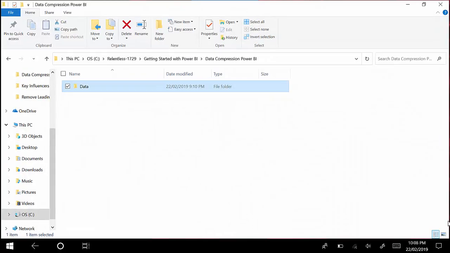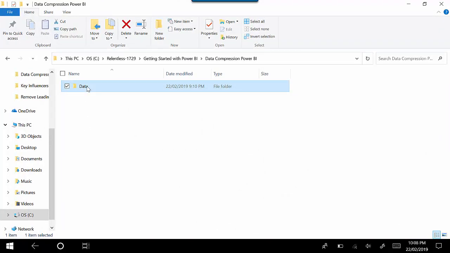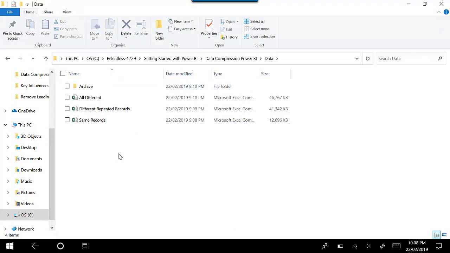I've got these files open here and stored on the data drive. You can see the same records file is roughly 12 MB, the different repeated records, where a row contains the same values for each of the columns, is 41 MB, and all different records is 46 MB. So let us import this data into Power BI and see how that goes.